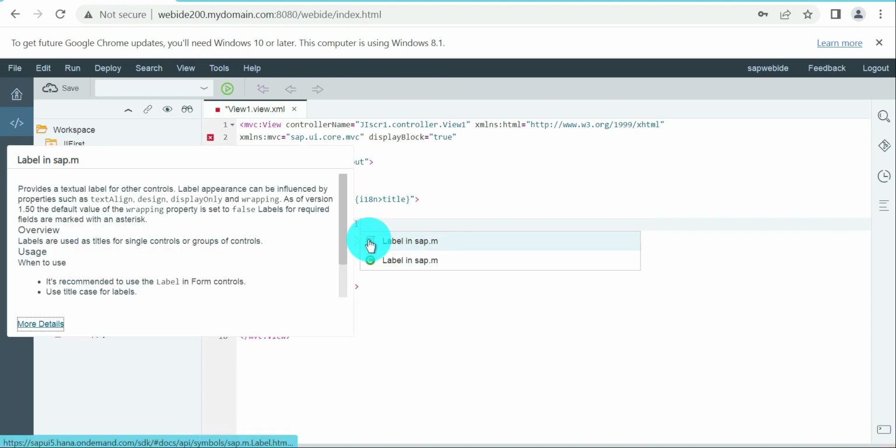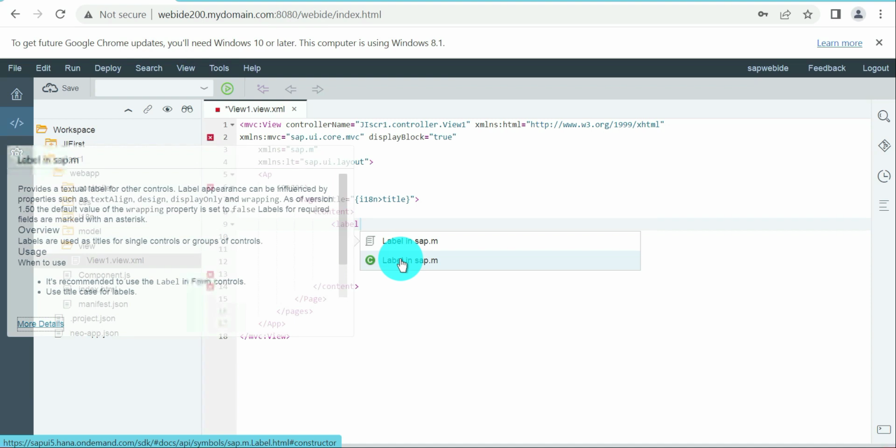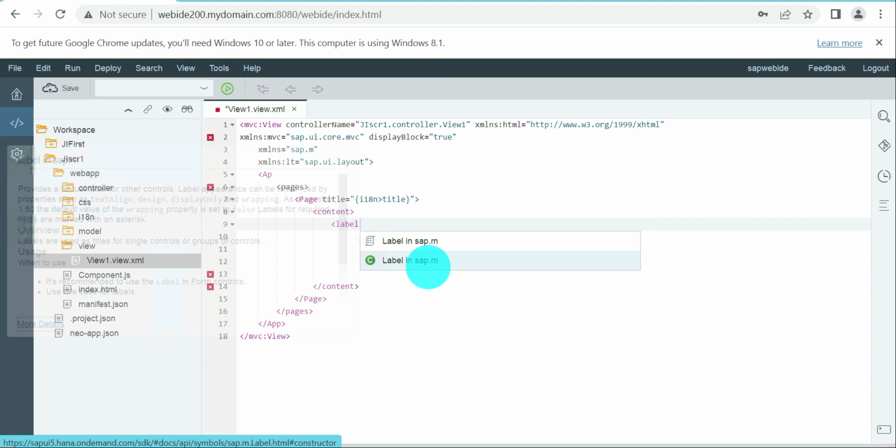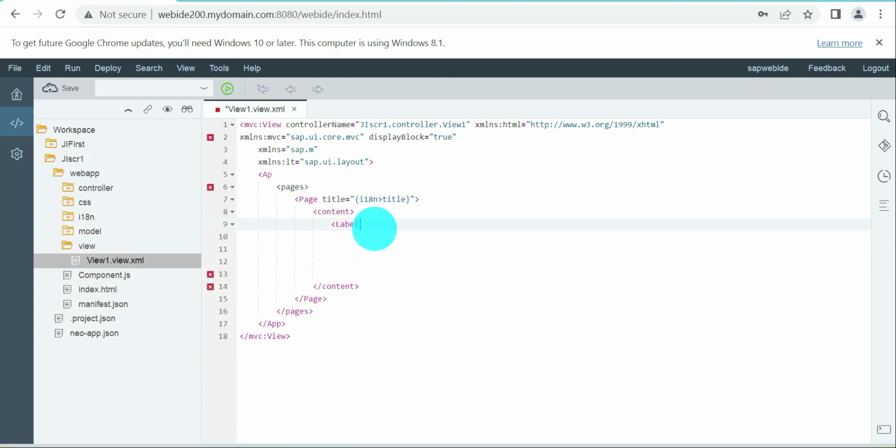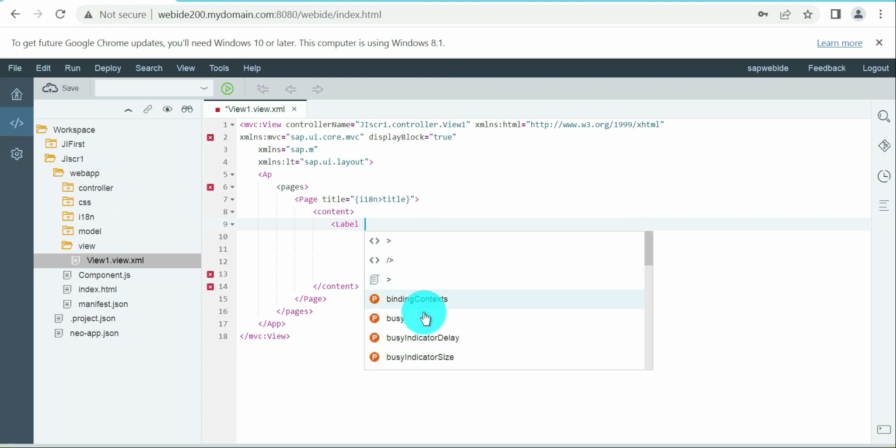So you have two options. Either you want documentation, or you want to see all the properties, or you can start with the class. Normally we used to do this: label dot, the green one, the class label dot sap.m, and it opens, and you can press Control spacebar. It will show what options are available.